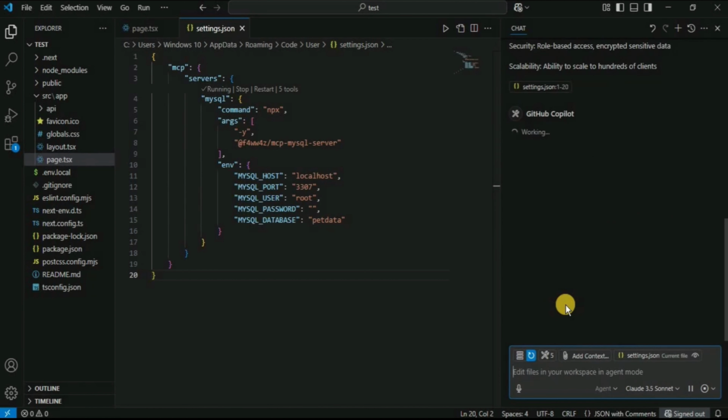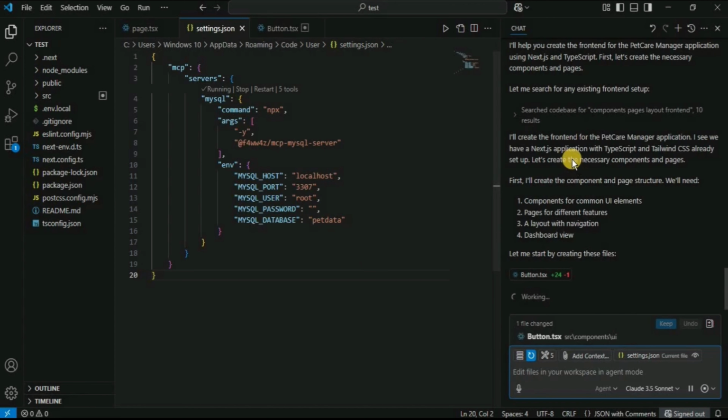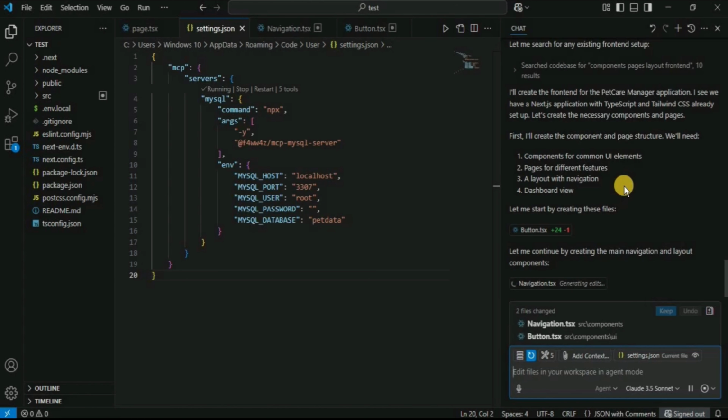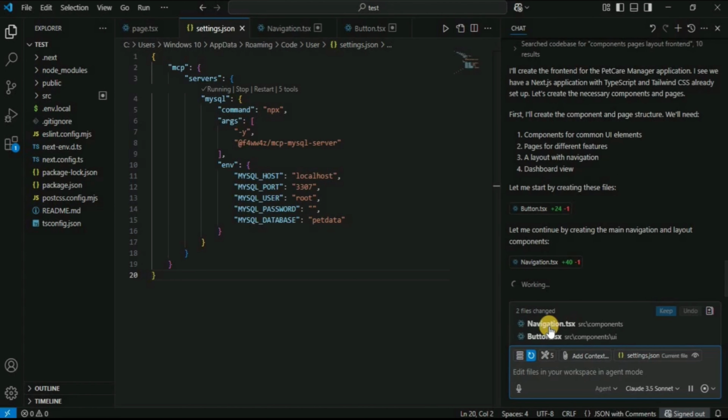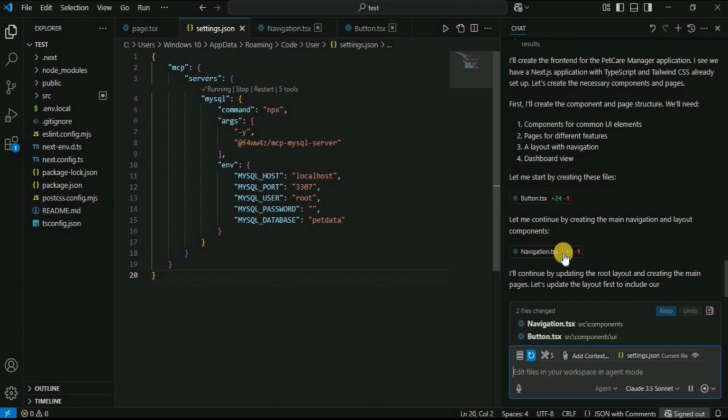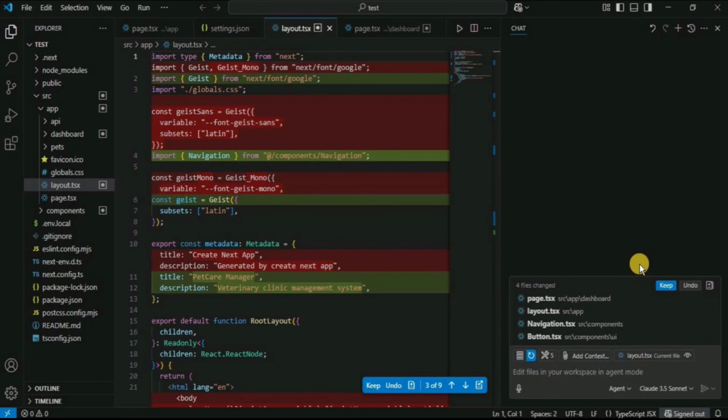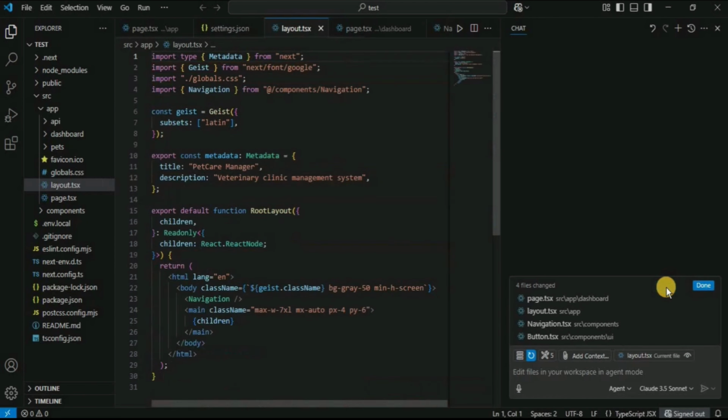It is going to take some time in order to generate the entire application. Okay, so you can see that it has started creating the front end of the pet care manager application. Firstly, it is creating the component for the page structure. It has made changes to those 2 files, navigation.tsx and button.tsx. Now, if you want to keep all of these changes, simply click on the keep button.